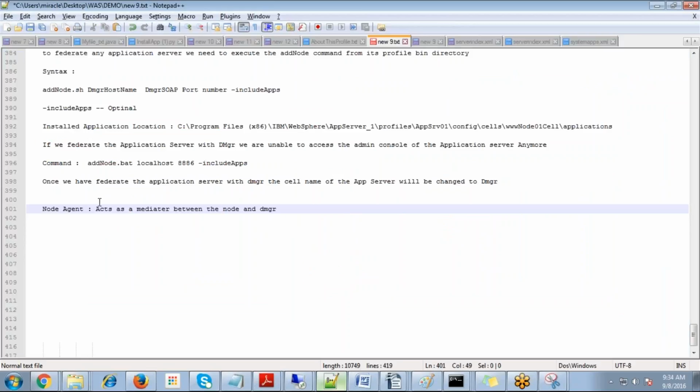So where are we? We are in the node agent. What the node agent will exactly do is it's actually a mediator between the node and DMGR. For invoking servers, the node agent should be in the start state.